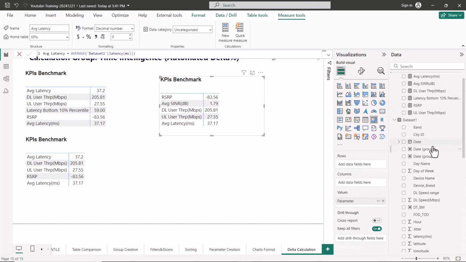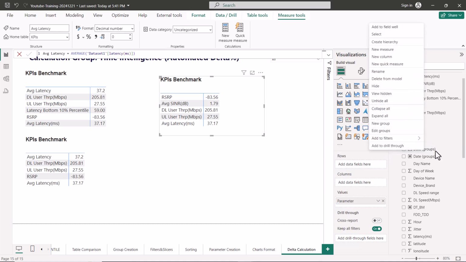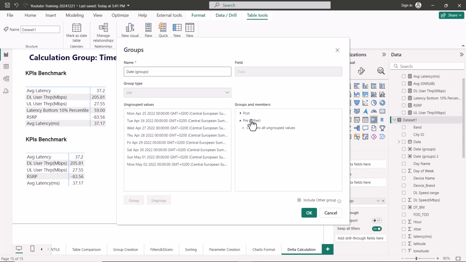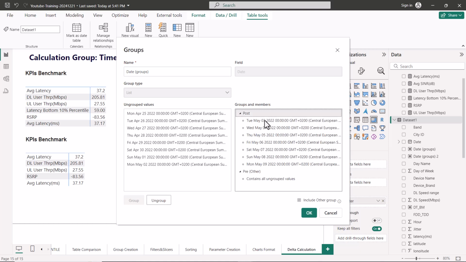One of the things I'm going to use is that I have created a group of dates, for example, this one, date groups. This was originally created from the date. So if you click here and choose edit, you will see I'm giving a format as pre and post. For example, post contains particular date ranges starting from 3 May till 9 May, and pre is all the remaining dates. I will be using this whenever I create the calculation group.